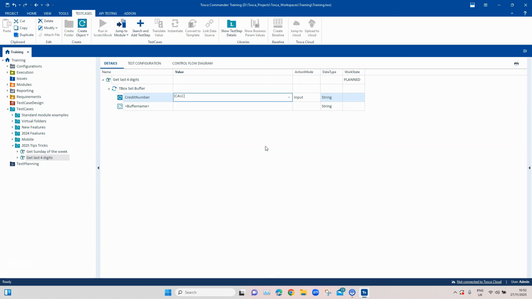Now inside this, we are going to use another function which is called the right function, and inside this we are going to call the configuration parameter which we have stored, which is called the card number, and then we are also going to provide what we want to extract. So we are using the right function. We want to extract the right four digits from that particular number. Okay, so we are going to call this here, and then we are going to close the brackets.